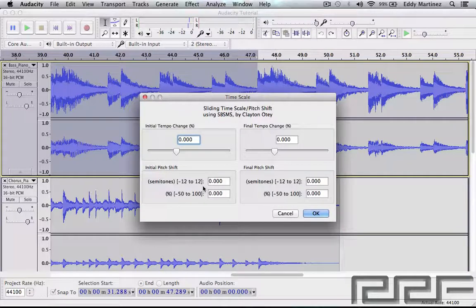Now the sliding time scale slash pitch shift. Now this one's a little different. What this does is it gives you the ability to change tempo without affecting pitch, or you could decide to affect pitch and decide exactly how much it's going to change. You can see right here you have these sliders, and you can decide exactly how drastic or how subtle you want it. So let's go ahead and give this a try and hear how that sounds.